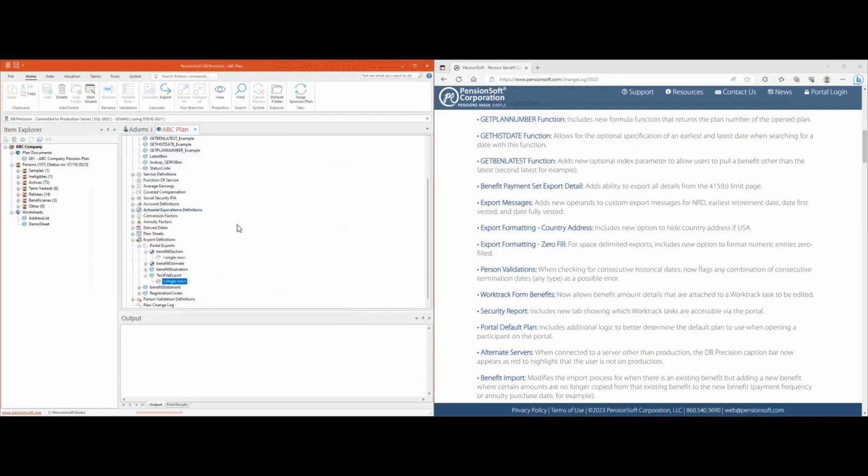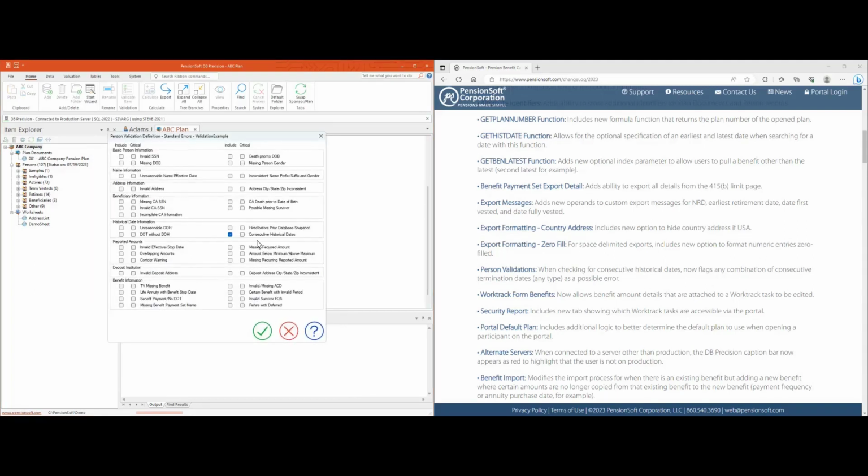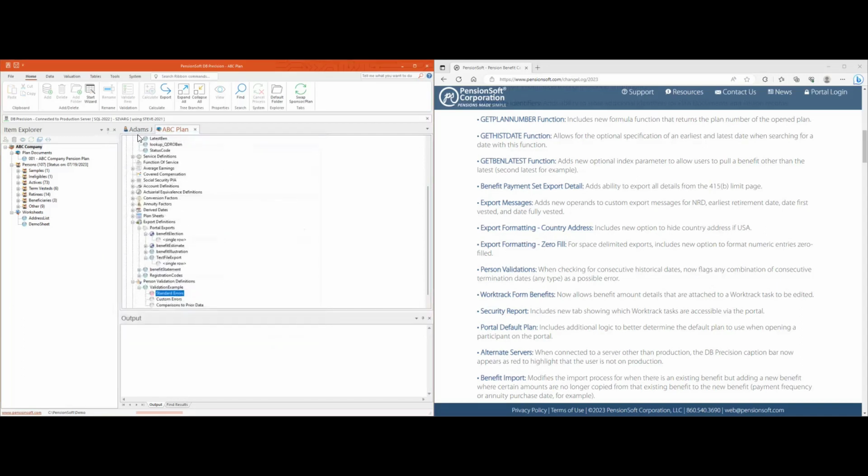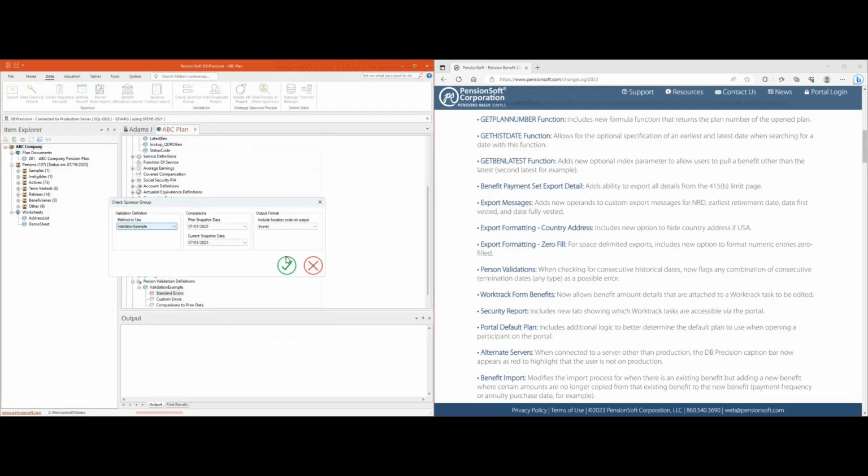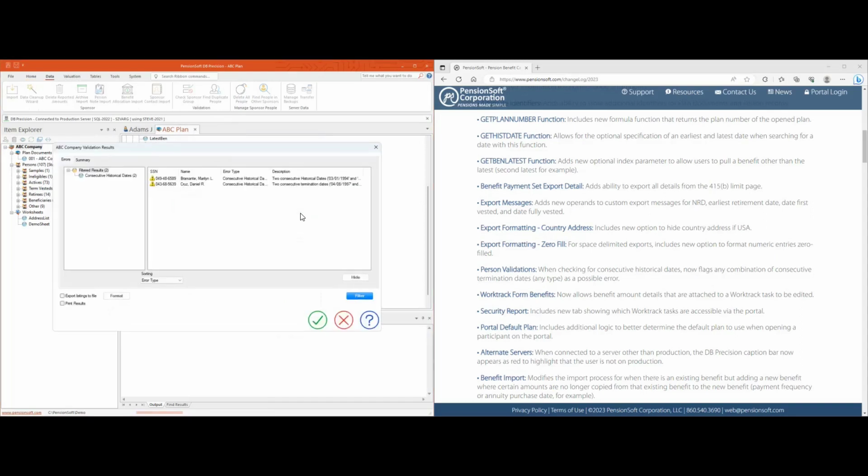For person validations, when we're checking for consecutive historical dates, for example, if we have a person validation definition set up here, we have a consecutive historical dates standard error that we can return in our validations. If I run this, what we'll now see is that we now flag any combination of consecutive termination dates as a possible error.